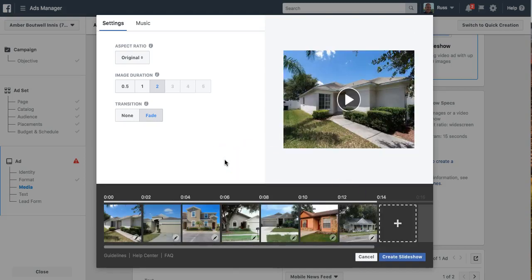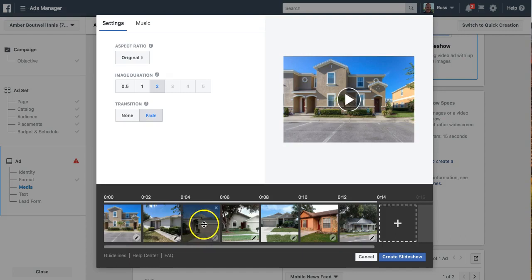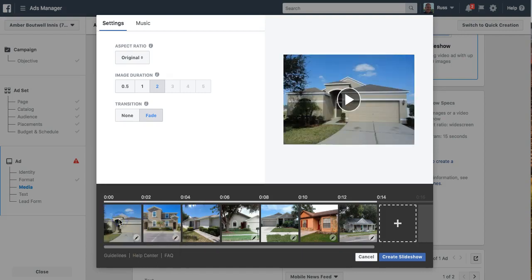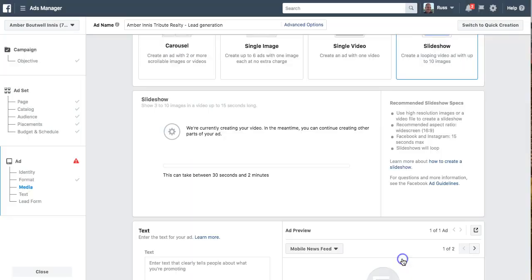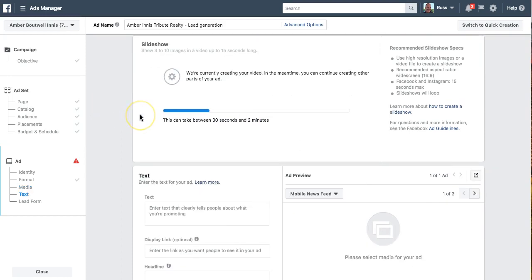Then what I like to do is take the one that looks best and put it first. That actually doesn't look too bad. Let's see what something else will look like. Actually, the first one looked pretty good, so let's go with that. Click create slideshow. Now sometimes this works right away. Sometimes it takes a little while.